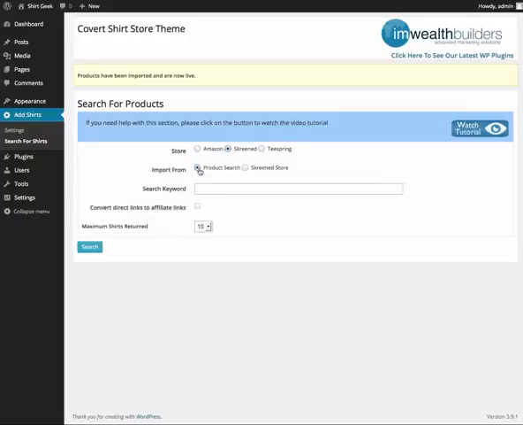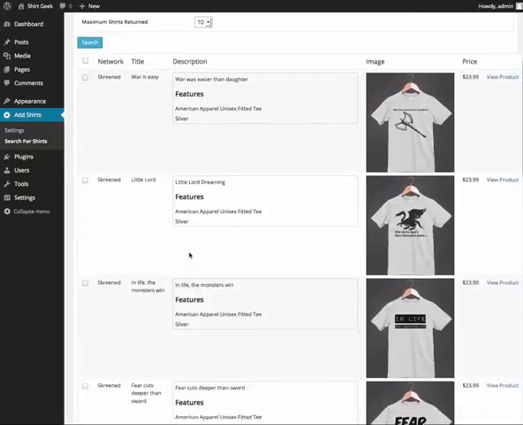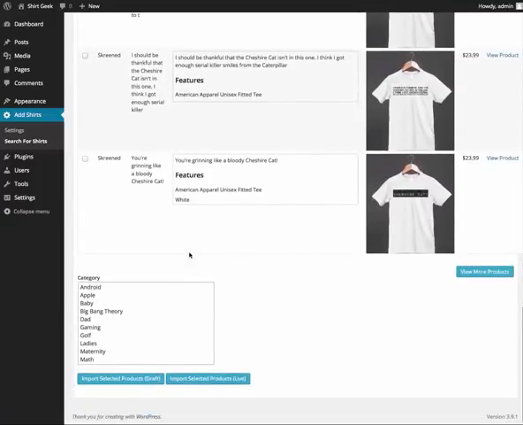You can search Screen product search and use affiliate links and sell shirts on Screen as an affiliate, but you can also import from specific Screen stores or from your own Screen store, which I'm going to do now. So we'll have a look at our Screen store, and it's just searching and finding all the t-shirts in there. And here, just select which one I want to import.